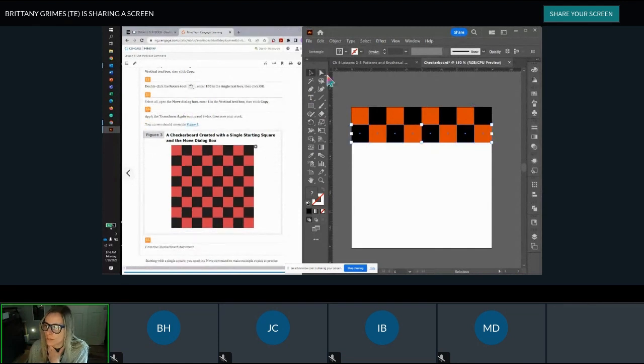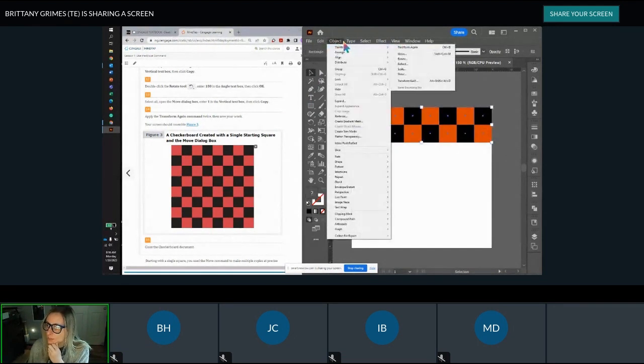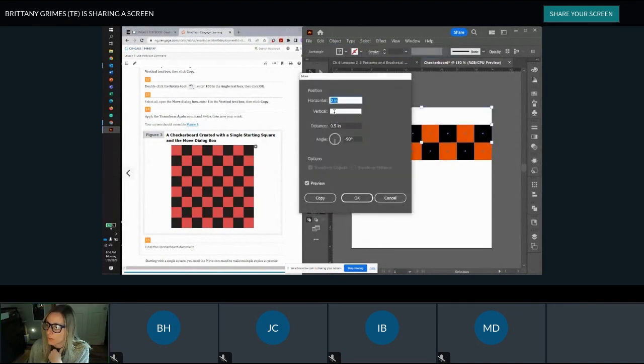So now I'm going to select all of these and then use the move dialog box to create a copy that's going to move down 1 inch. So select all of them, object, transform, move. And in the vertical box, you'll put 1 and copy.